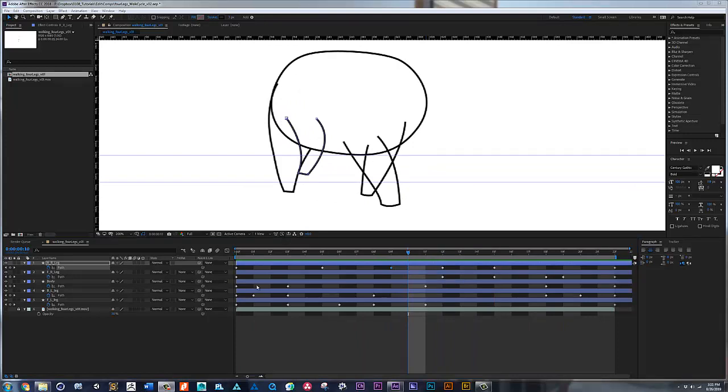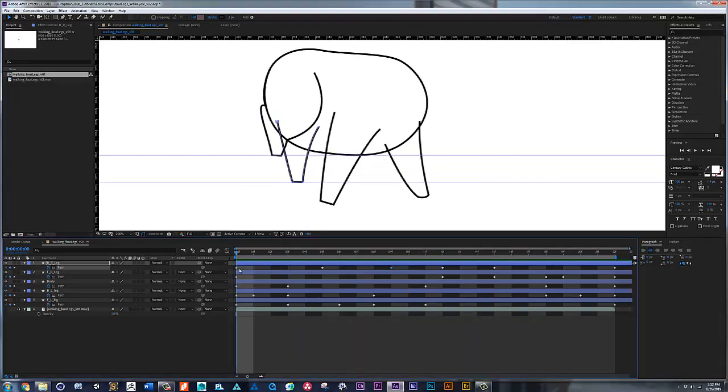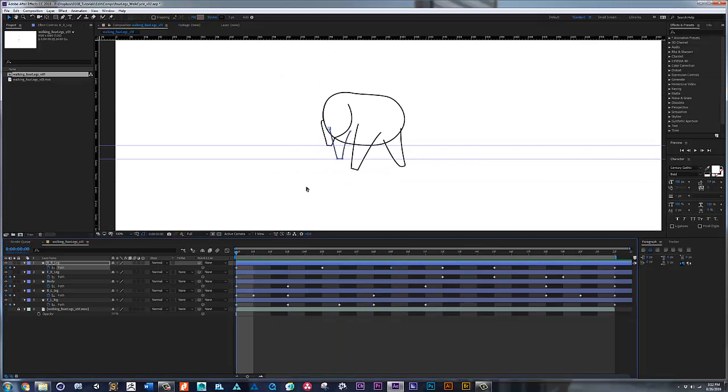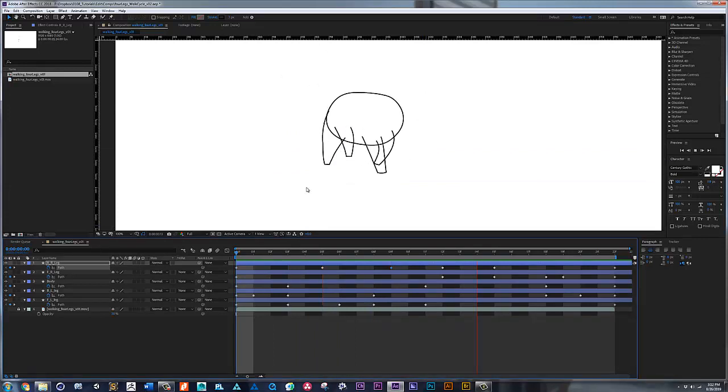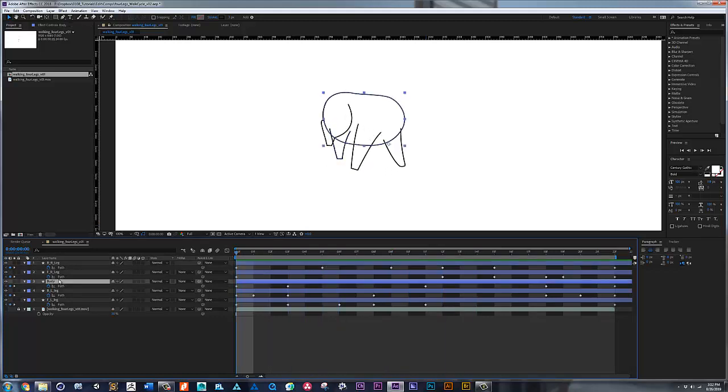Okay, now let's move on to the fun part, which is let's color this bad boy. If we hide the guides and we see how it's moving, I think the back leg, let's see first once it's colored how we feel about it, and then we can tell what needs to be fixed. Let's start with the body.